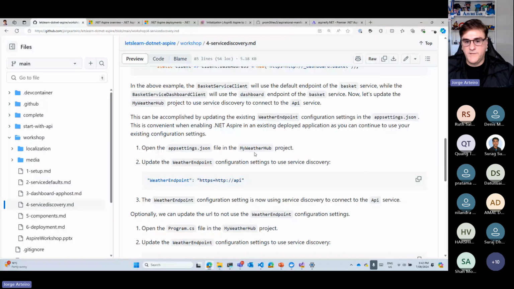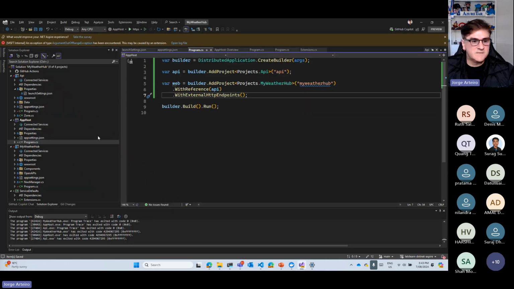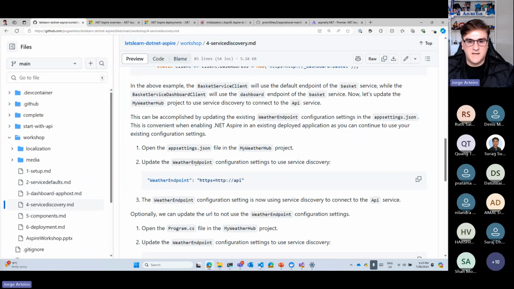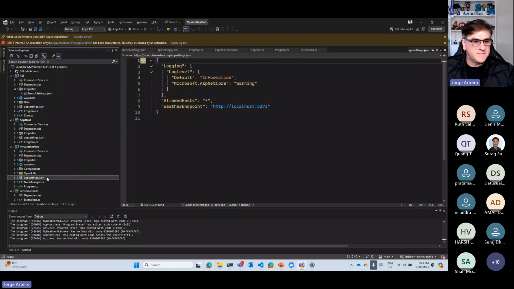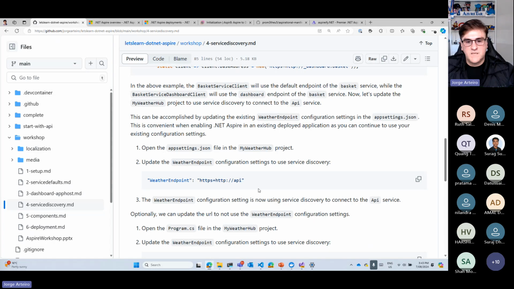And how do you do that in our project? In our project, you have to go to the hub, to the appsettings.json, and you have to update the weather endpoint configuration. Let's go there. Weather hub, app settings, weather hub. Let's close that. Then that's exactly it, the appsettings.json file. We have to now update the configuration to use this thing here, this API.